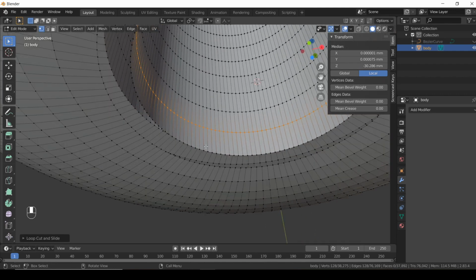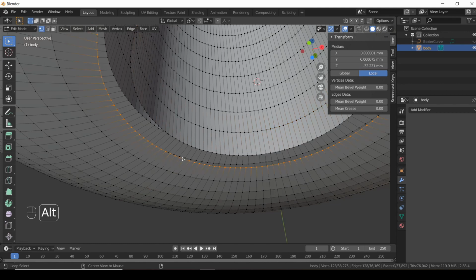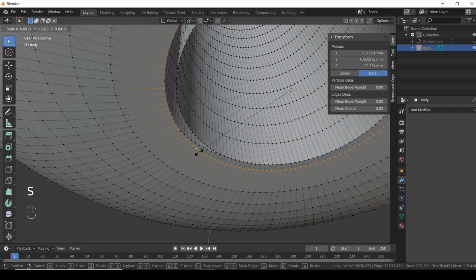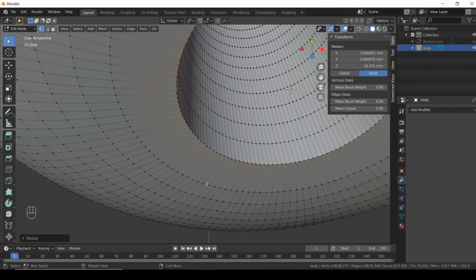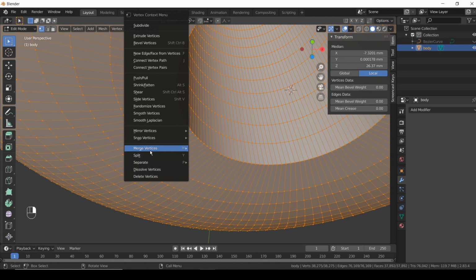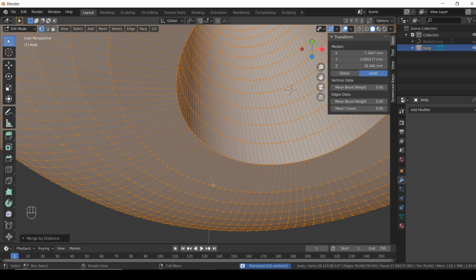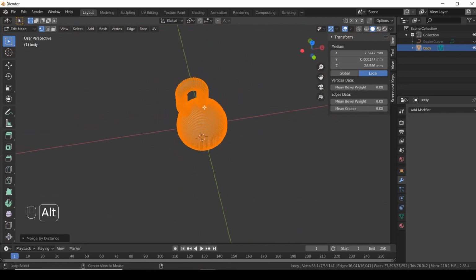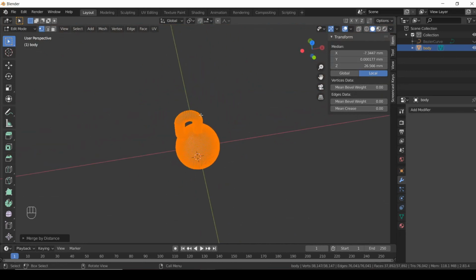And then the next thing you want to do is hold down Alt, left click the ring, and all we're going to do is scale this ring in just like that so it meets up. And hit A to select everything, right click on it, merge vertices by distance. 128 vertices, joined up perfectly. Then you're going to hold down Alt, middle mouse wheel to click at the top.